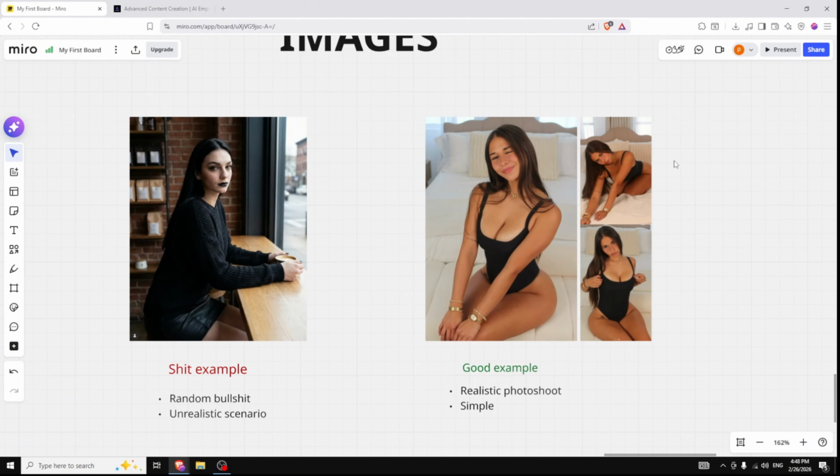It looks like she's just with her friend and she's taking pictures of her for a promotion. This looks like a normal iPhone picture, a realistic photo shoot. She has an outfit, etc. Don't take bullshit like this.